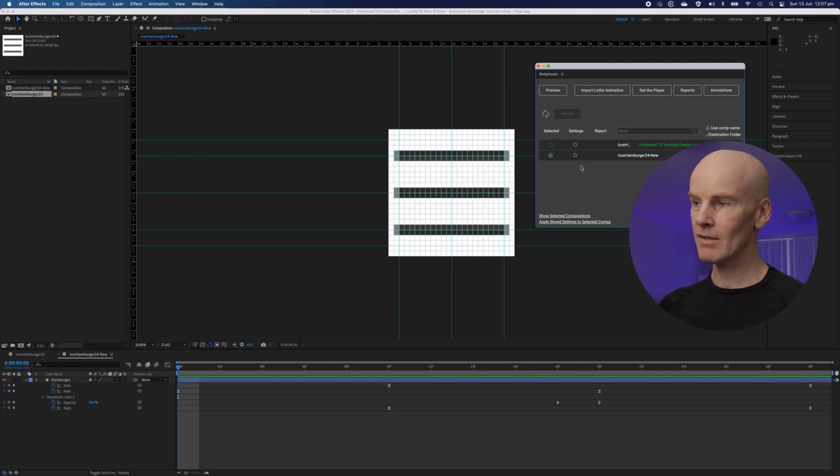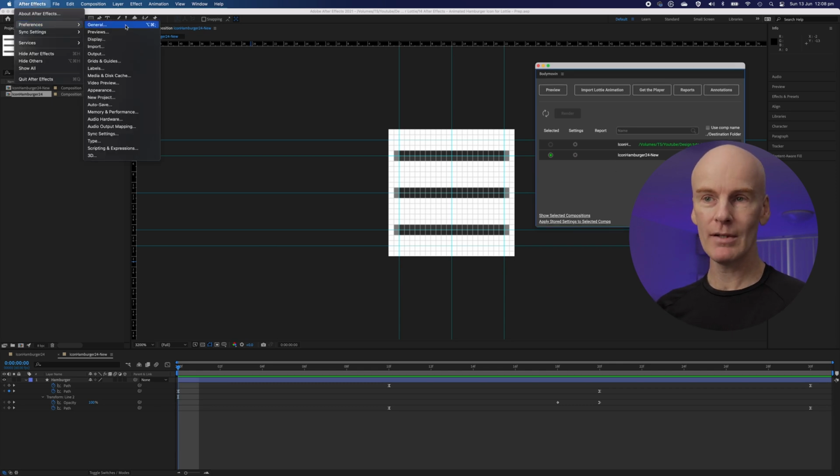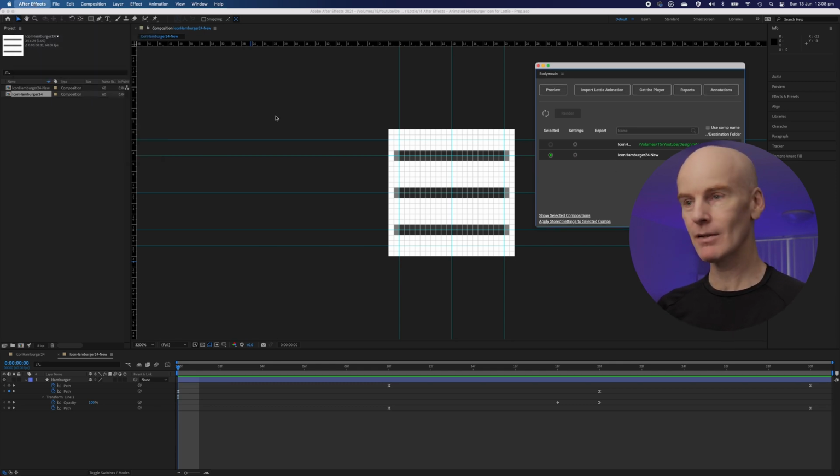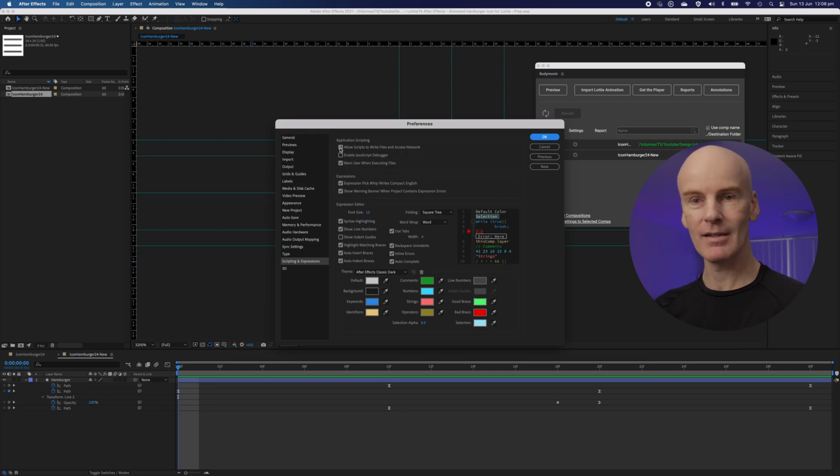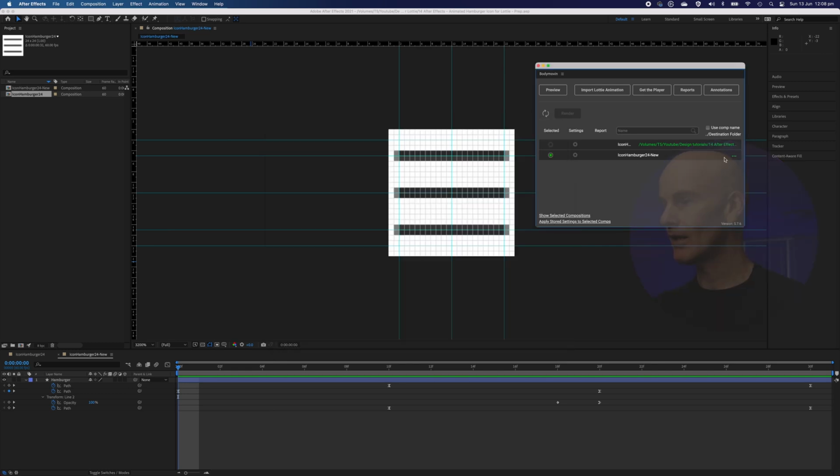And you don't have to do anything else unless you haven't set script access. So let's go to After Effects, Preferences, then Scripting and Expressions, and make sure that this is selected. Allow scripts to write files and access network, or else when you're trying to export the file, you'll get an error. Let's select OK.